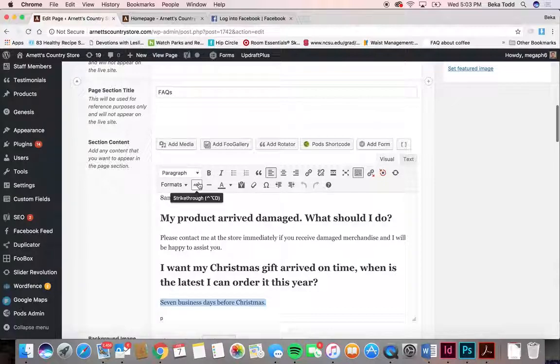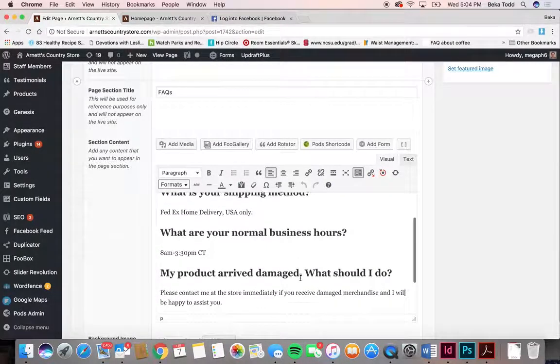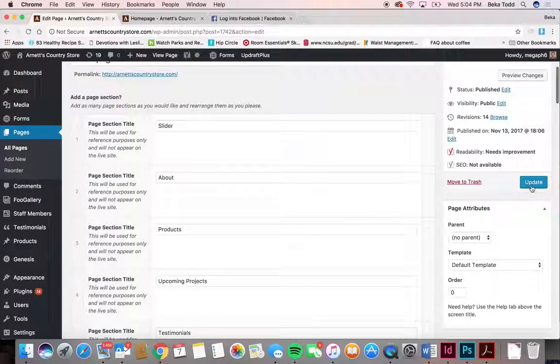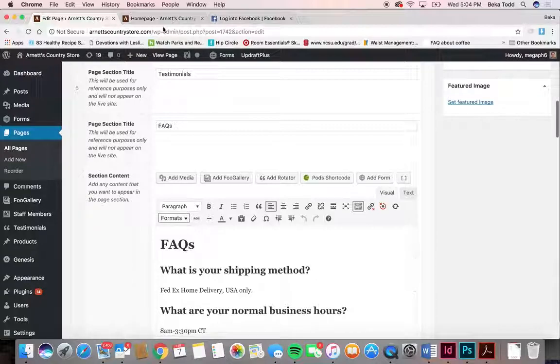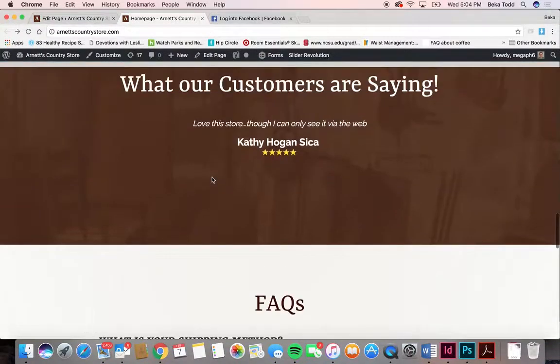If you wanted to bold, italicize, align it differently, if you want to make it a button linking to an external site, like a UPS site or something like that, if you're going to ship a product, if you want to add an image here, add media. So all that's done the exact same way. And again, once you make changes, come up here and click update so that your changes are not lost.